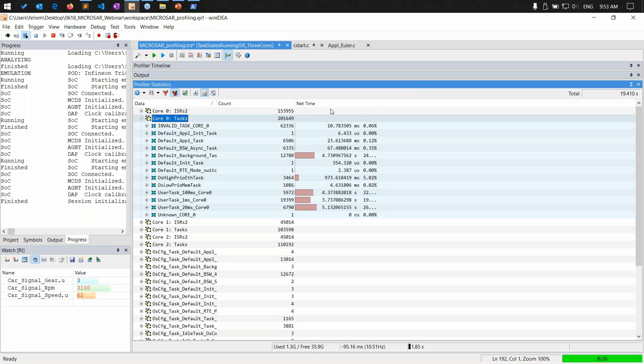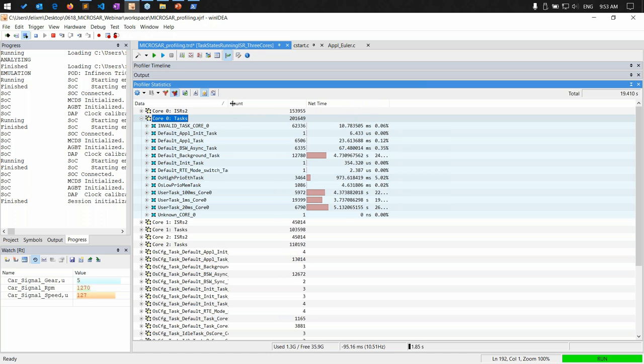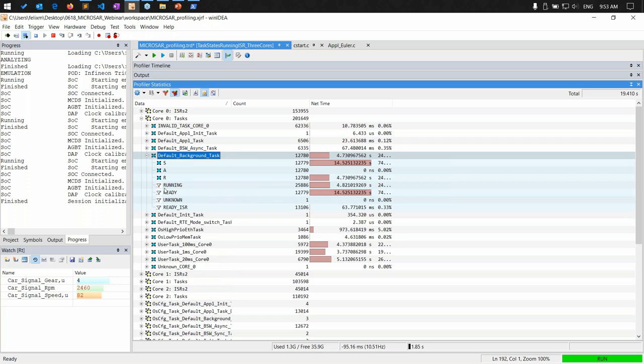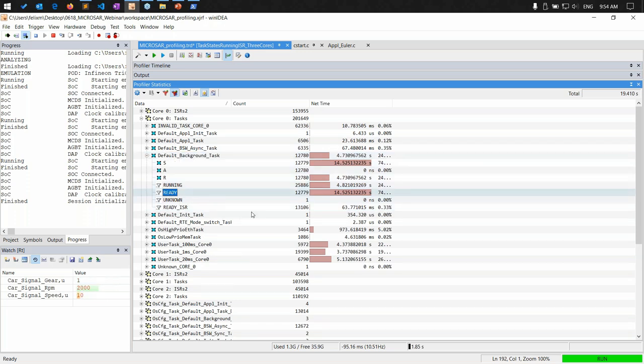For example, a common use case is calculating the CPU load. In my case here, I have an idle task that is called default background task. To get the CPU load, I can say, okay, for 4.7 seconds out of the 19.4 seconds that my trace was recording, the idle task was active. That's equal to 24%. So then I know 100 minus the 24, that's my actual CPU load. In other words, my system was active for 76% of the time, and the other 24%, the idle task was active. And now I could also look in, and it also shows me the statistics, how long was the task in ready, running, and so on.